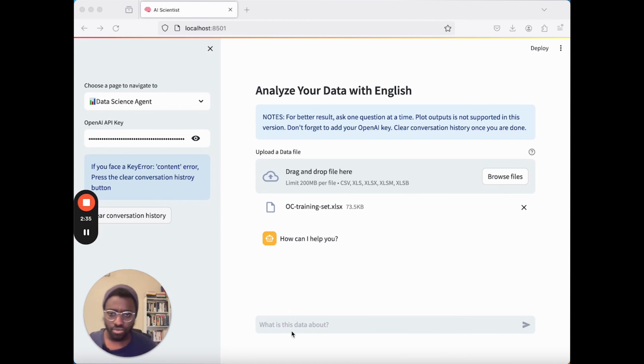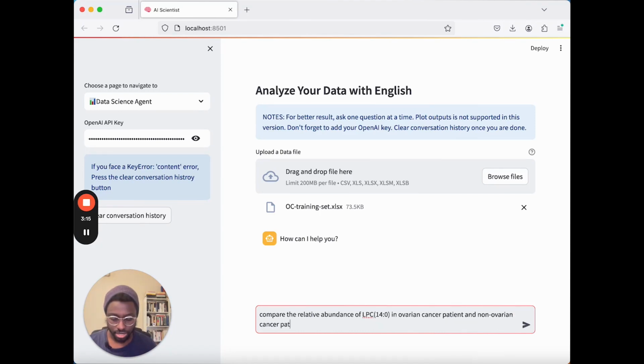Okay, so let's start. Well, how can I help you? So I would say I want to compare the relative abundance of a lysophosphatidylcholine, so a species of that, which I believe is the first one, and I'm going to say compare the relative abundance of that lipid in ovarian cancer patients and non-ovarian cancer patients. Okay, so let's see.